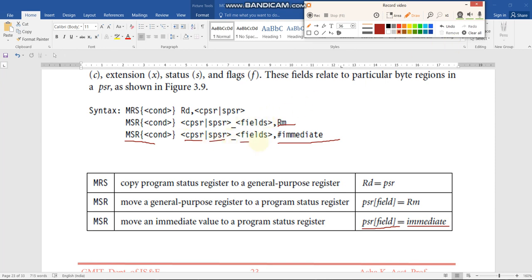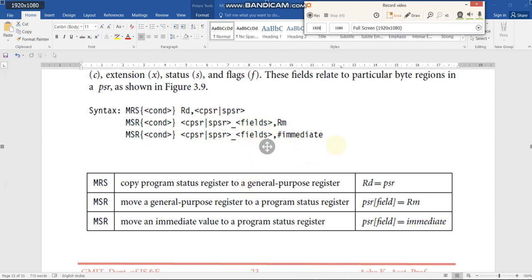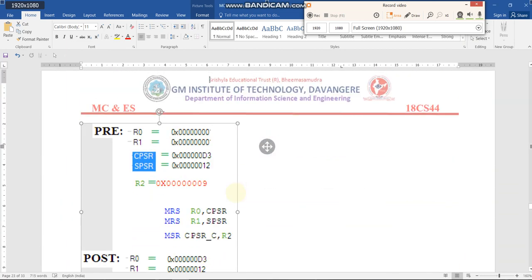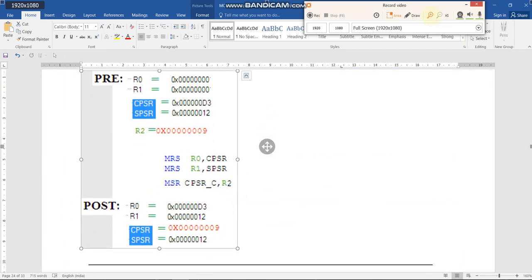Okay, the field in these two instructions represents the flag fields in the status registers, like the carry flag, the zero flag, and so on. So these fields represent the flags. Now consider an example for these two instructions.